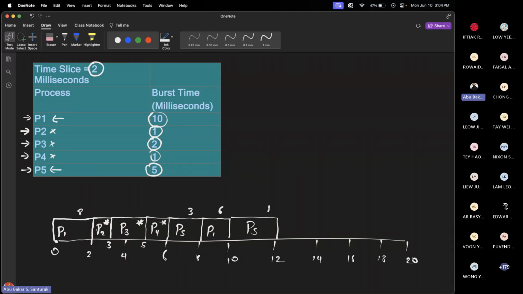So we've reached the end of the list again. What happens? Go back to the beginning. So we're now here again, P1. P1 has 6 milliseconds left. We can only do 2 milliseconds. So this is P1. We still have 4 milliseconds left. P5 has 1 millisecond left, so it goes from 14 to 15. So this is P5. So P5 is now finally finished.